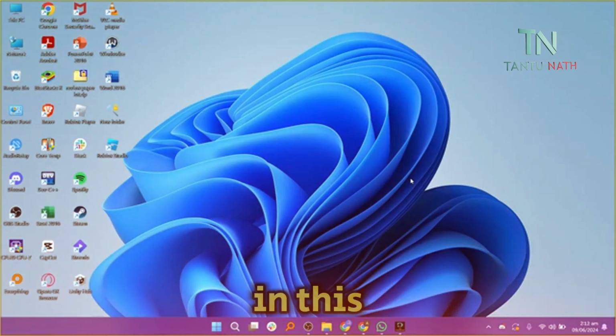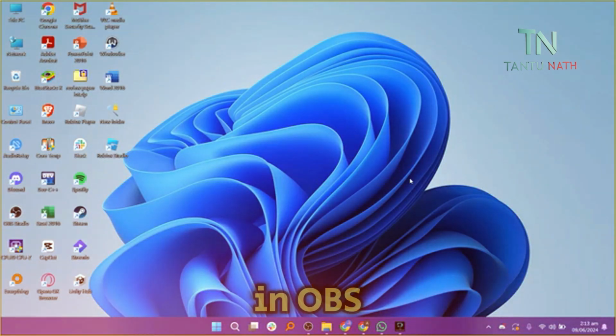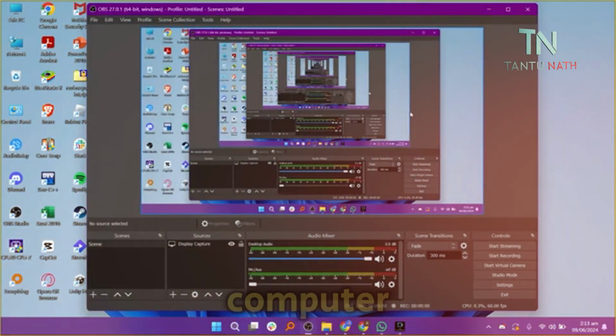Hi everyone, in this video, we will show exactly how to capture only game audio in OBS. Open OBS on your computer.